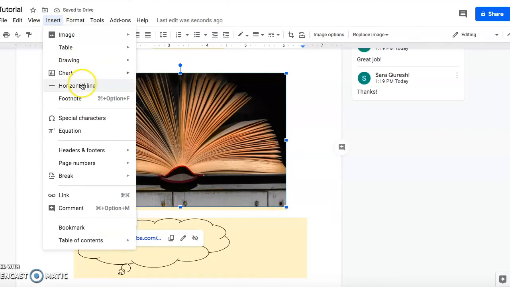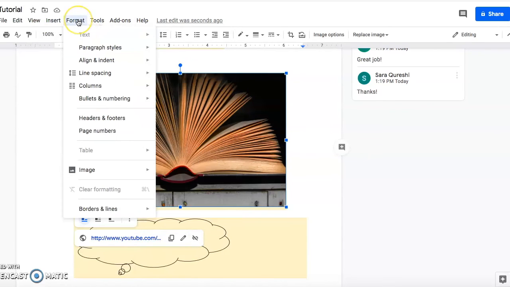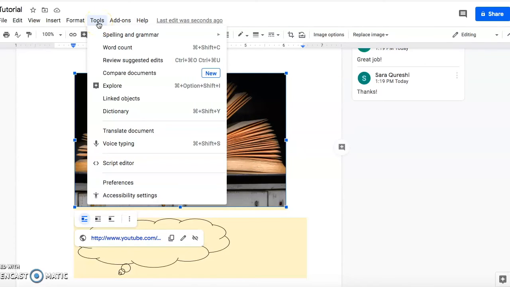I encourage you to go through and navigate Google Docs on your own. You might find some tools that I haven't shown you in this video that you or your students might find useful.